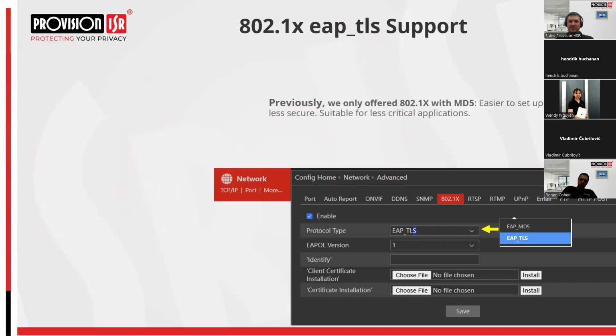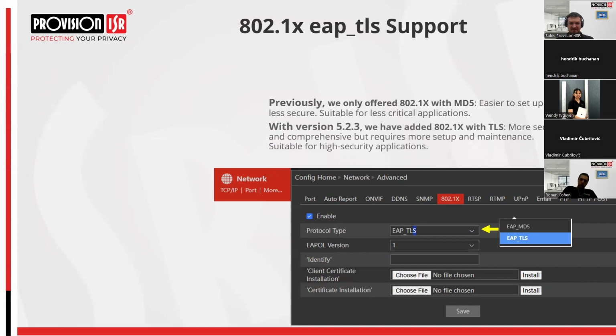Previously, on our previous versions of firmware, we only offered 802.1x with MD5 support. This type of setup is easier, but it's less secure, and it's suitable for less crucial applications. With version 5.2.3, we've added 802.1x with TLS. This is a much more secure and more comprehensive protocol, but requires a more extensive setup and maintenance. Therefore, this type of authentication is more suitable for high security applications.